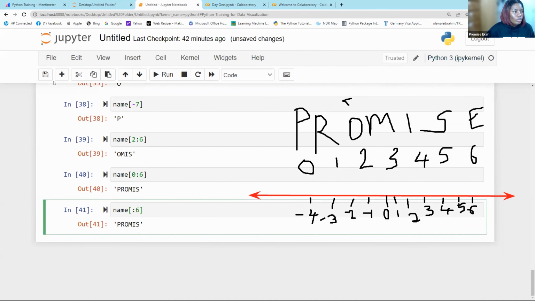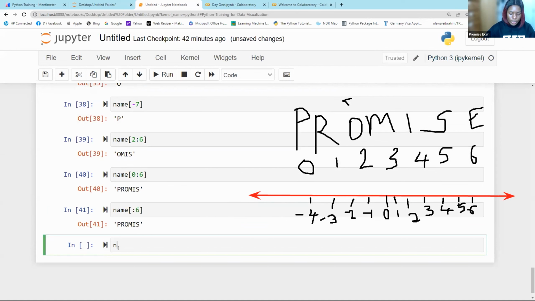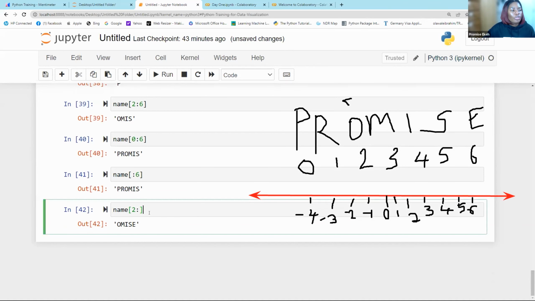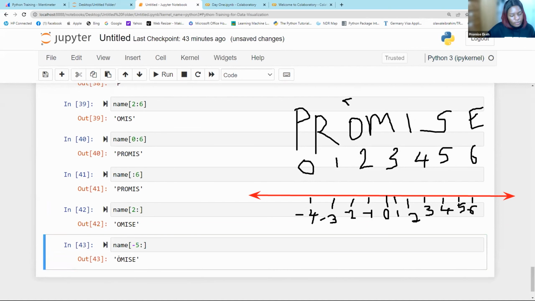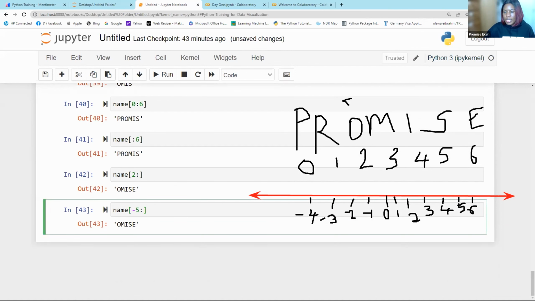Same thing if you want to go to the end. For example, I want to call from 2 to the last thing. I just put the colon with no end value. It tells me, give me everything to the end. You could also do the same thing with slicing using negative indexing. You could say name, put my colon, and say give me from -5. What's -5 now? This will be 1, 2, 3, 4, 5. -5 counts from the back. You say from -5 to the end, and it gives me everything to the end. I hope that makes sense.